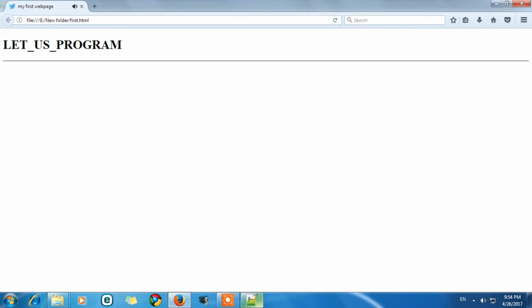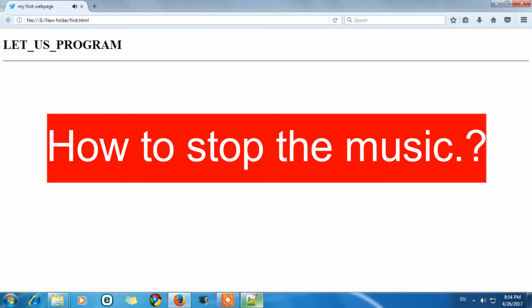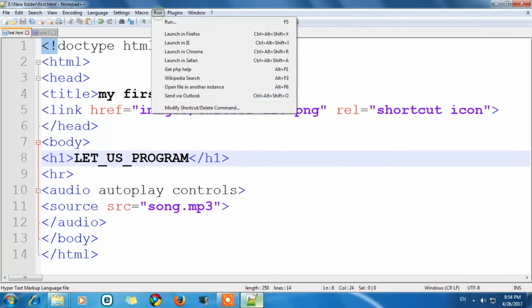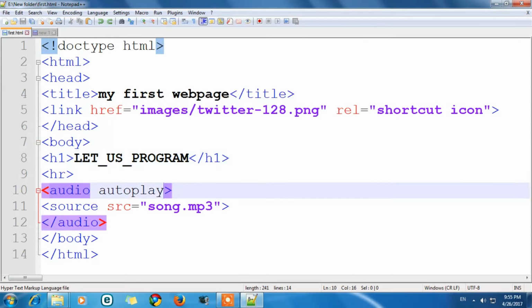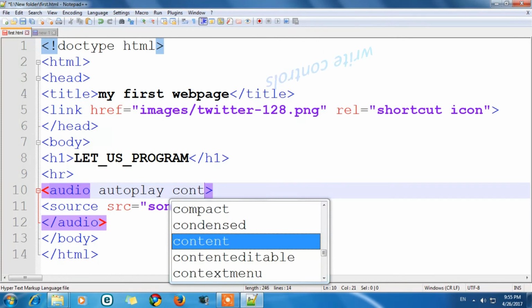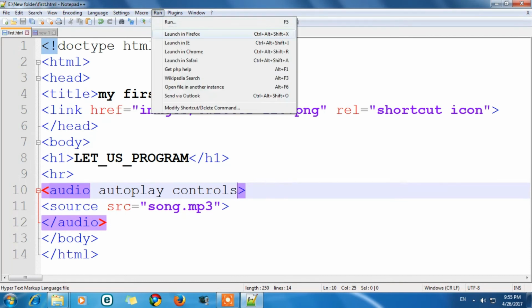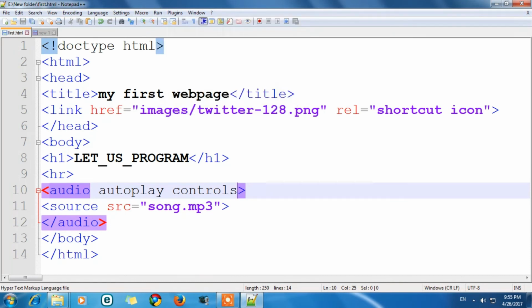Let's cut it. But I'm not getting how to stop my music. So to make it stop, let's go for our further coding and see how it goes. So let's give the controls command. I have added the controls, and let's see, is it working or not?